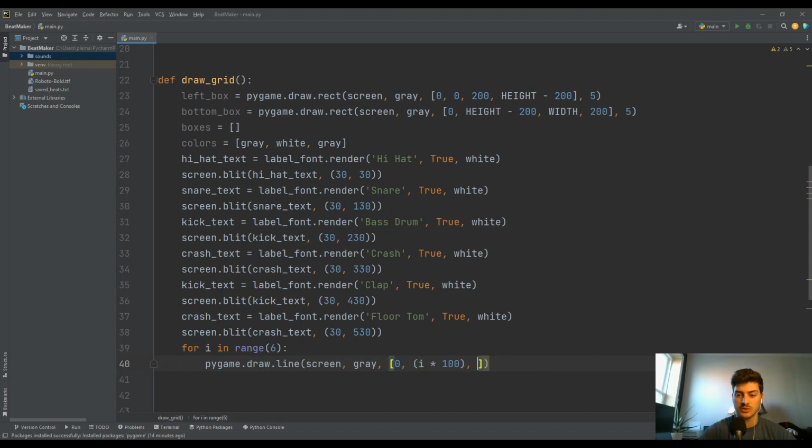So starting position, we'll do 0 and I times 100 plus 100. I think that'd be a little better. Or you could just add 1 to range, I guess. That doesn't matter. All right, and then end position. We'll want it to go to 200, right? That's how wide we made that menu. And then we want the same y coordinate, so it's a horizontal line. Let's copy that and put that in here.